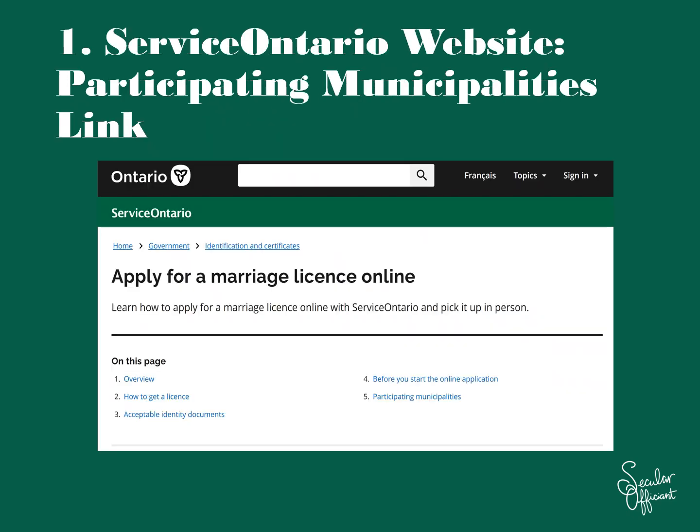An alternative way of searching for locations is the following steps. Step 1 and 2 are the same. Step 1. Visit the ServiceOntario webpage, apply for a marriage license online, and then click on the Participating Municipalities link, which is number 5 on the table of contents.